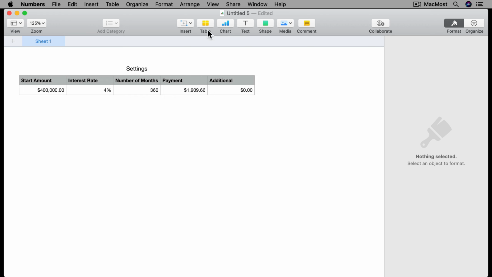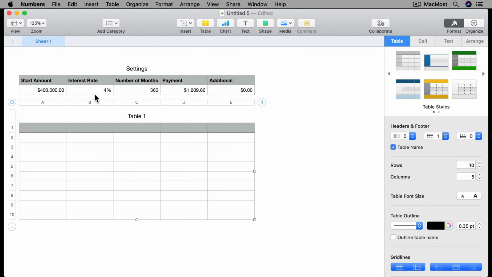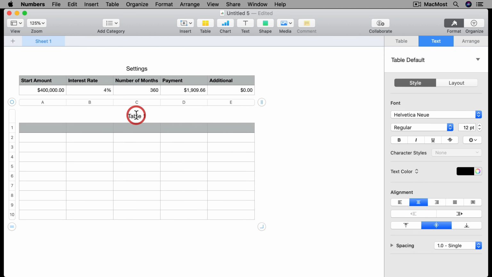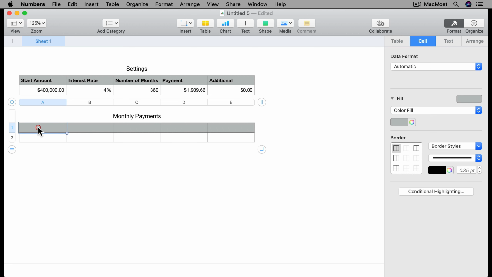So let's create another table, and we'll have that table underneath here. This table will represent all the monthly payments. We'll shrink it down and we'll start to add some headers here.